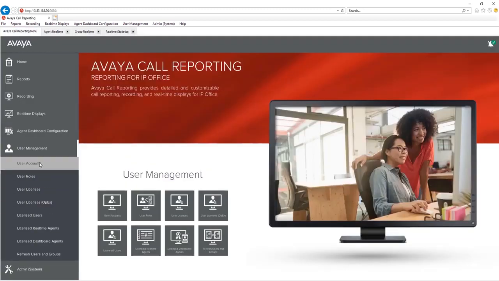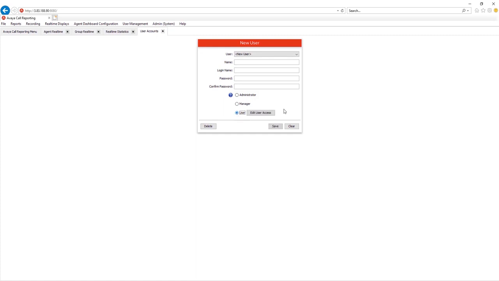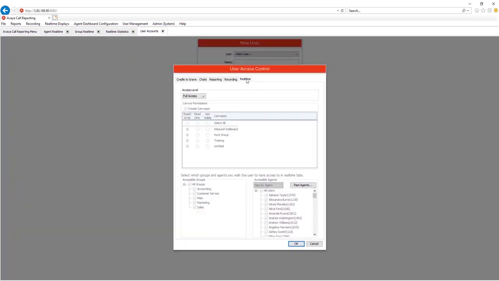Under User Management, User Accounts, go ahead and hit Edit User Access. Under Real Time, here you will see all of the different wallboards that have been created. You can also grant this user to create additional wallboards. You can give them read-write, read-only, or not visible wallboards.